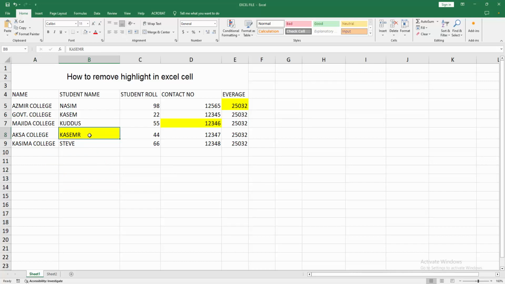Firstly select a cell, then press and hold the shift and select multiple cells. Click the fill color drop down menu, choose no fill.